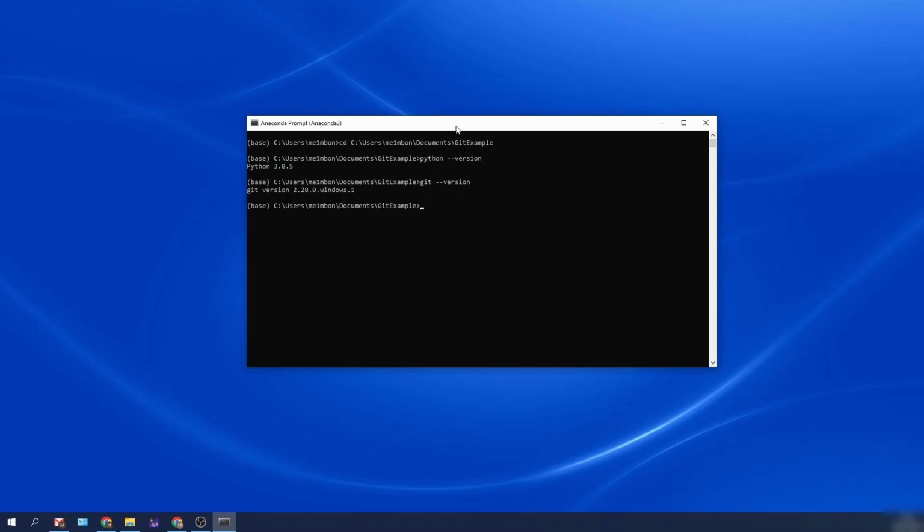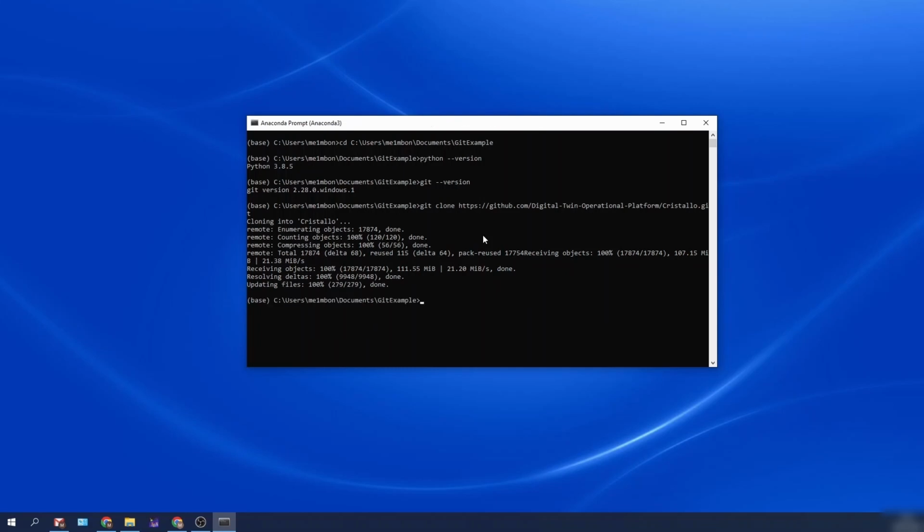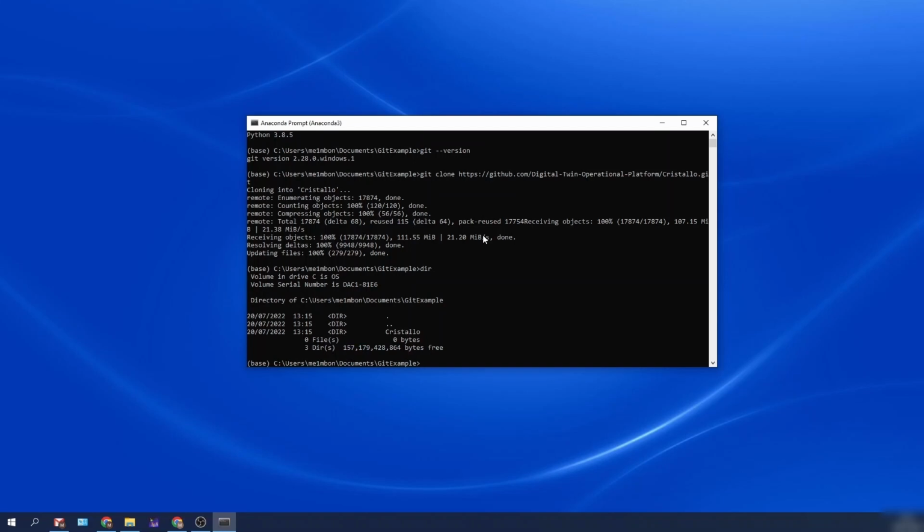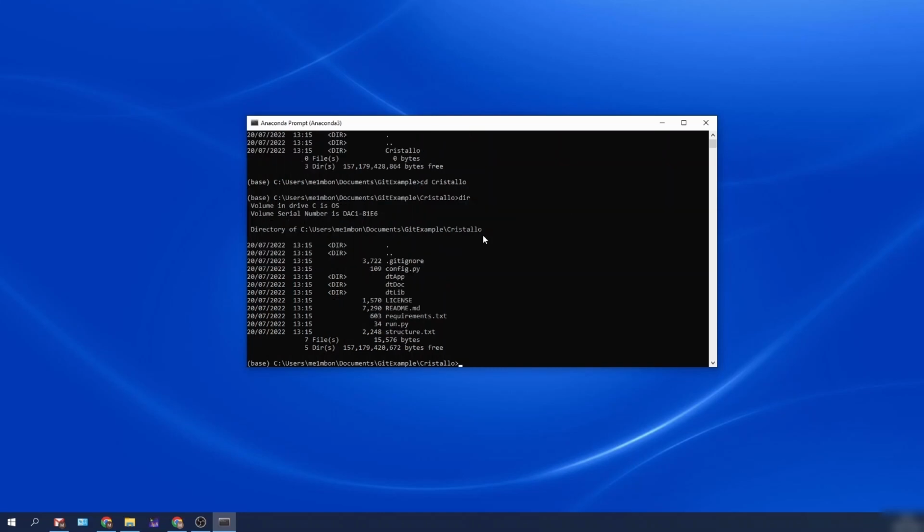Now we need to clone the repository. Cloning is what we call it when we create a local version of it. So we do git clone and then the HTTPS that we copied from the URL. This will download Cristallo and store it on your personal computer, and it takes about 30 seconds or so to run. Now if we look at the directory, we see we have a Cristallo folder. We can go into the Cristallo folder and see all the inner workings of DTOP-Cristallo.